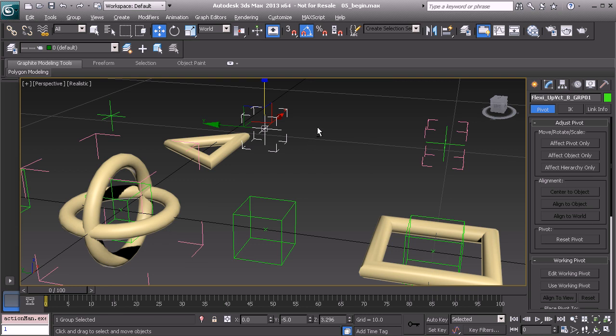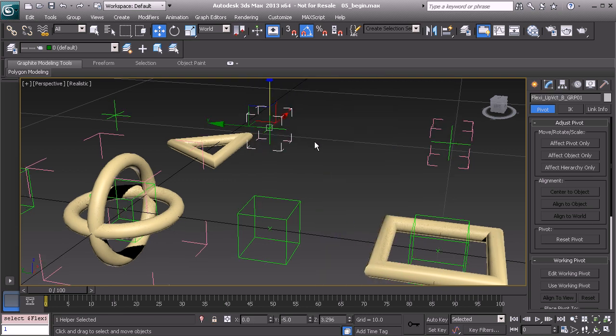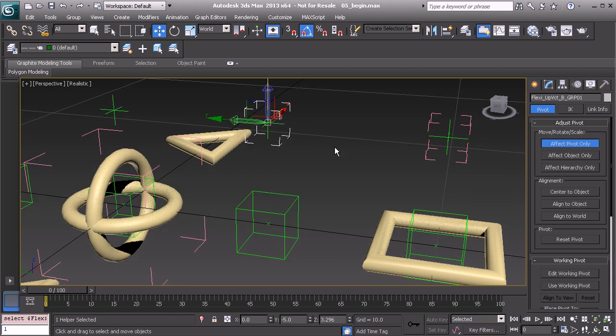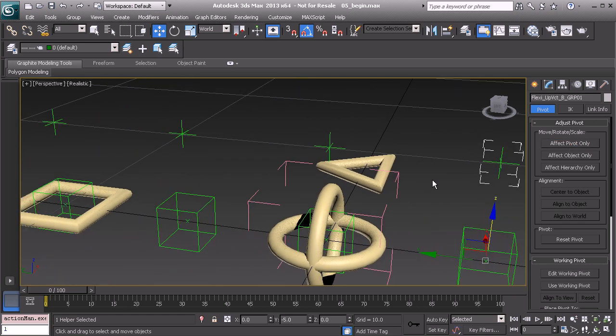Choose OK. Alt right click, choose Open, grab the group, choose Effect Pivot Only, and now we can press Shift A to access our Quick Align tool and align the pivot to the anchor. All right, beautiful. So let's do that for the other helpers.